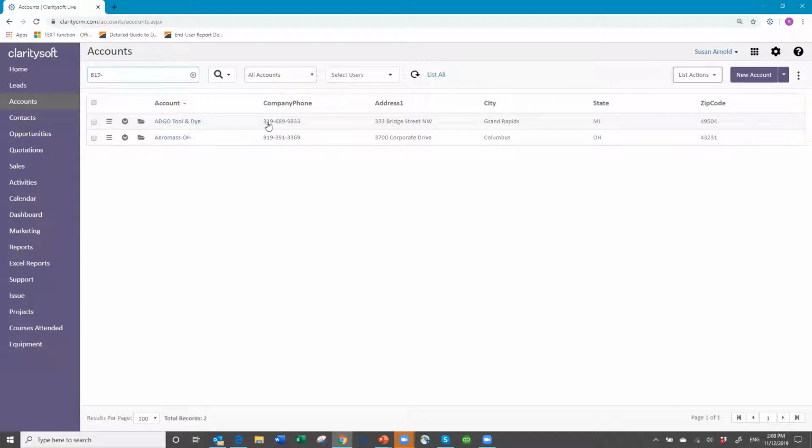Now, if you've got a mixture of dots or parentheses and it's all kind of jumbled, then you aren't going to be as successful in searching. So that might warrant cleanup of phone numbers if you want to look up by a phone number.